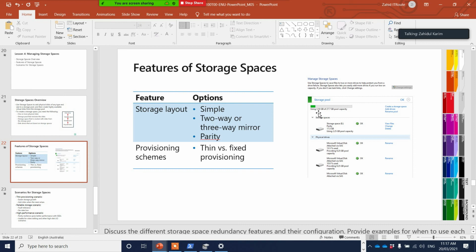After that, you can create the storage layout: simple, two-way mirroring, three-way mirroring, parity. You have multiple options you can configure, and you can provision this as thin or fixed provisioning. Thin means it will take the space on an as-needed basis, but fixed means it will take the fixed space. If you allocate 20 GB, it will take 20 GB.